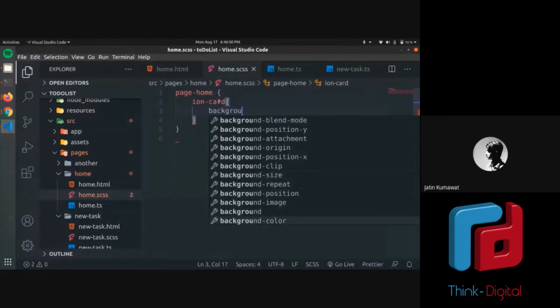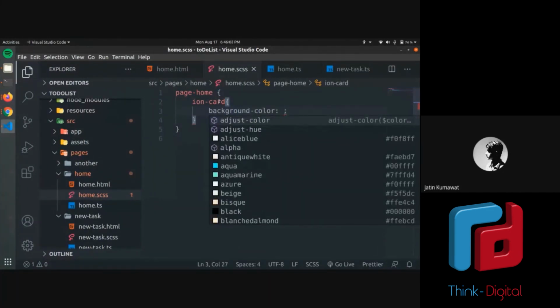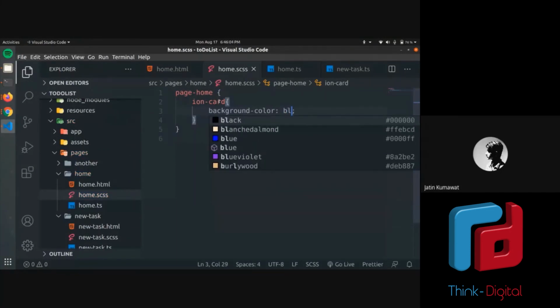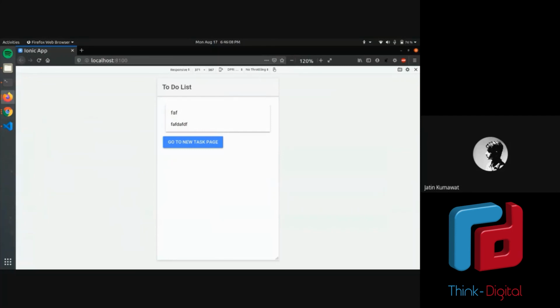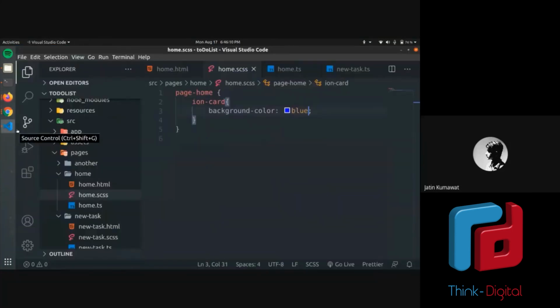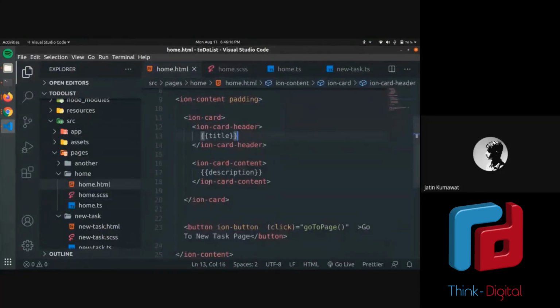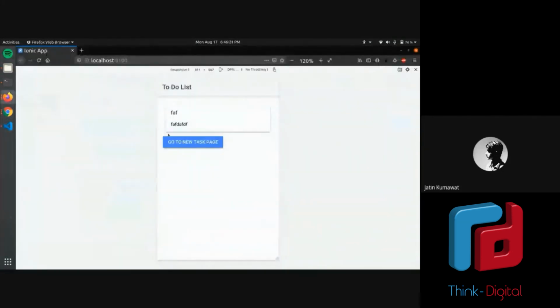Just write background color. And let's just say, we'll just save the CSS file for once. I think there are some errors. Okay, so this is how you store data and retrieve data. You go to a page, you write input fields, you write labels and everything.